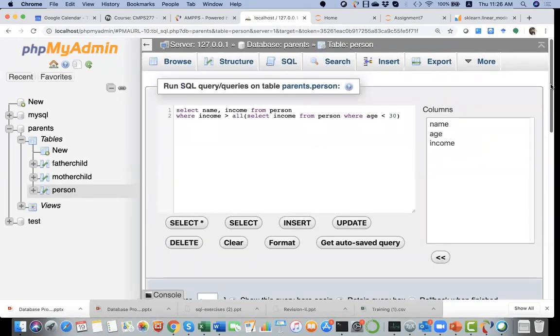I use nested querying to be able to do something very sophisticated here. What happens if I change this to ANY?